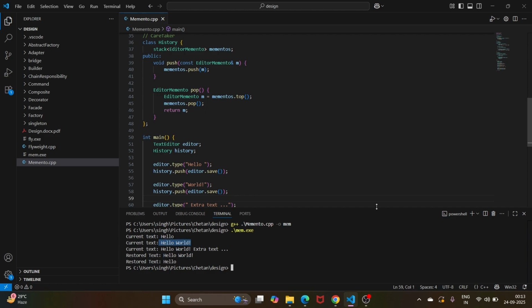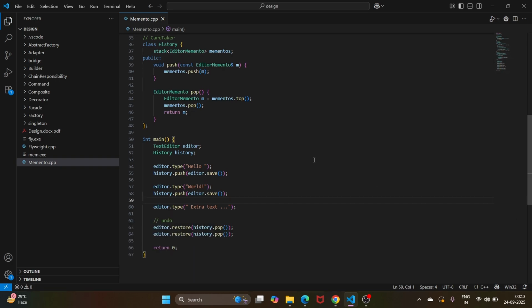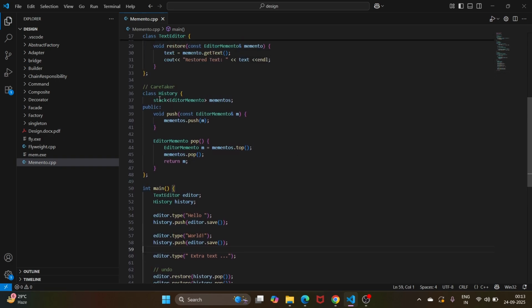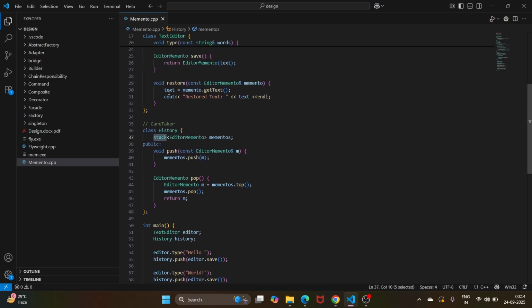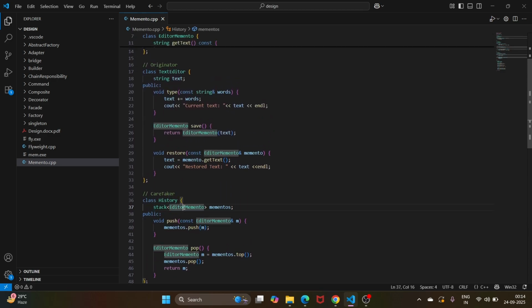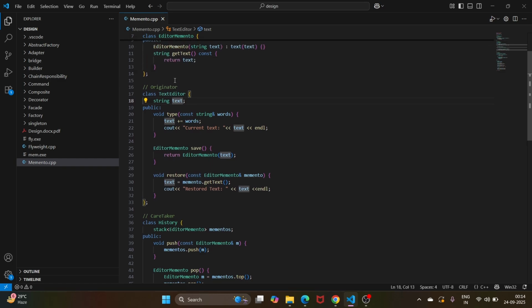So the point is, you must be asking yourself, why are we making a stack inside the history and it is of type editor memento? Why not straight away use the string text? First of all, the memento design pattern is something which is used for separation of concern. So here the history class does not know what is saved inside the text, anything. So it can be anything inside the text editor. We are just going to save it.